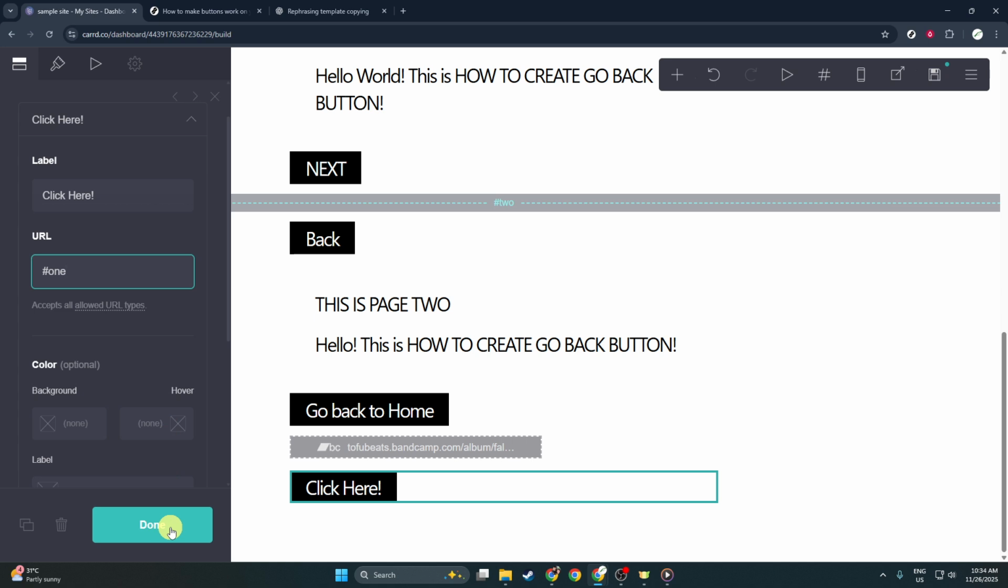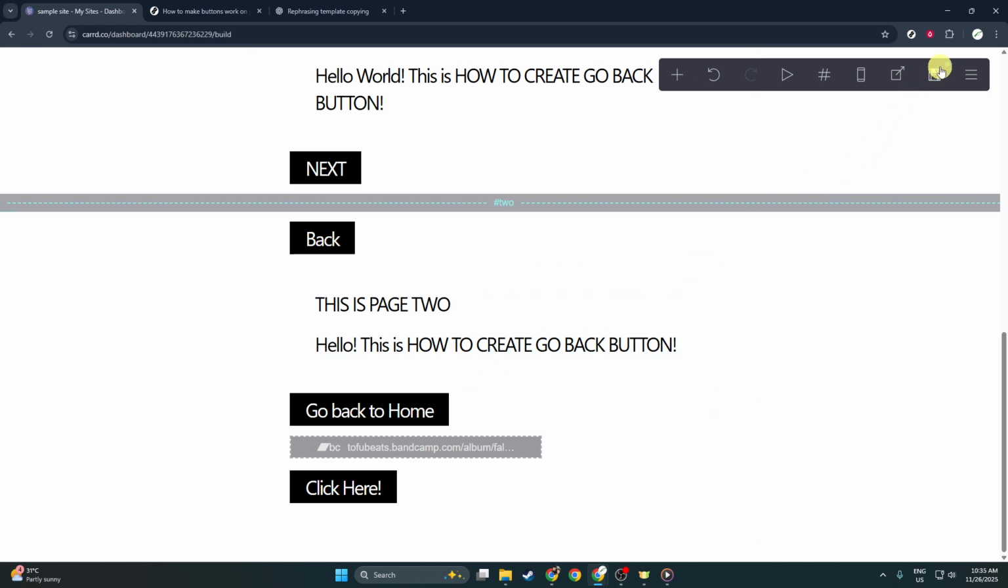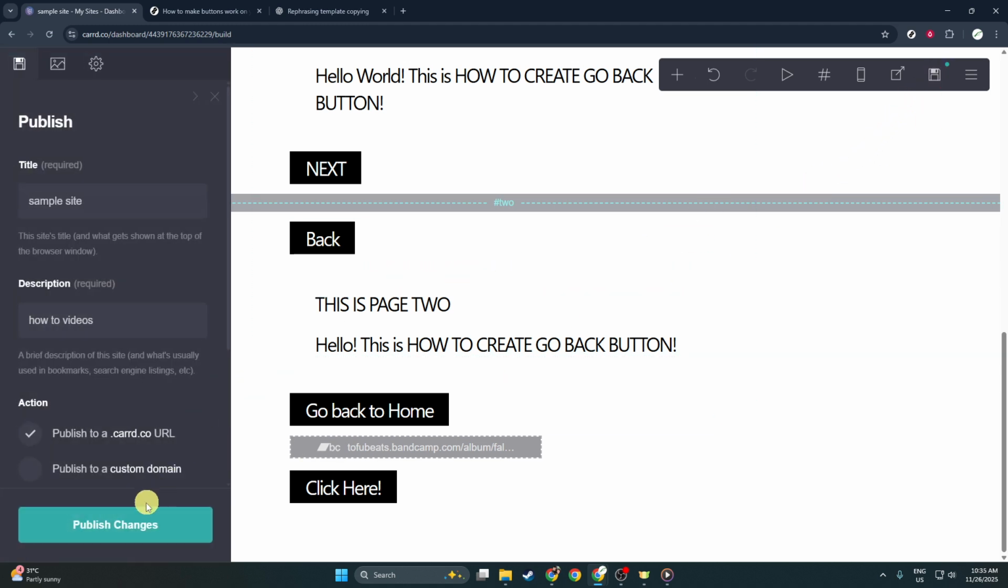Once you've set the label and the URL, click Done to apply your changes. Your button is now configured and will navigate to the destination you set when visitors click it.